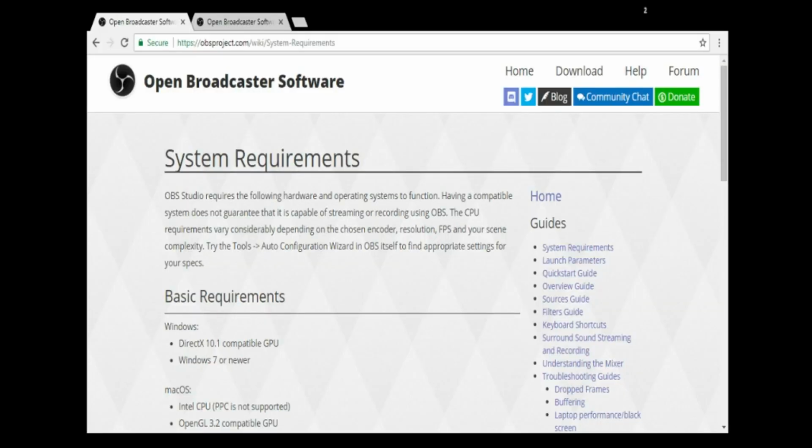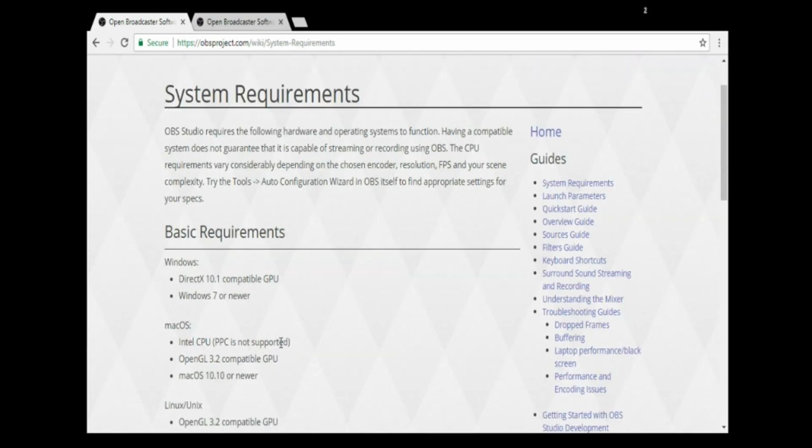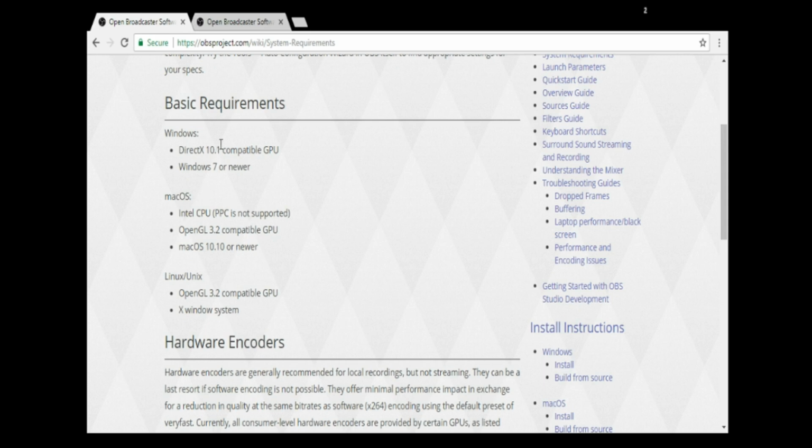So one thing I want you guys to pay attention to whenever you're downloading any kind of software such as this, you want to make sure that your computer, laptop, whatever you're going to be downloading on meets its basic requirements. Depending on what kind of platform you use, I'm not going to go through each and every one of them. I will have both of these pages in the description below so you can refer back to them.